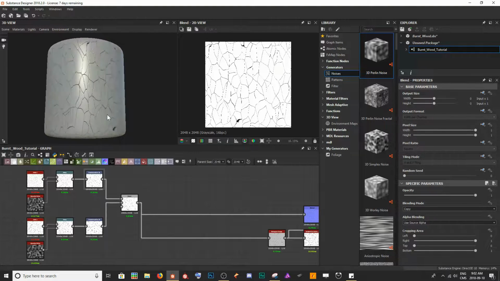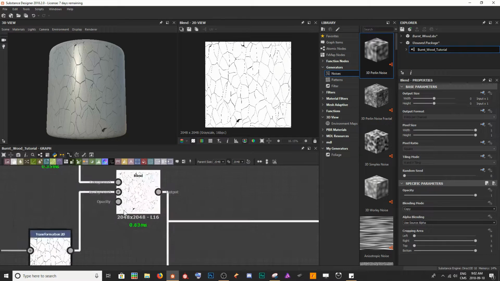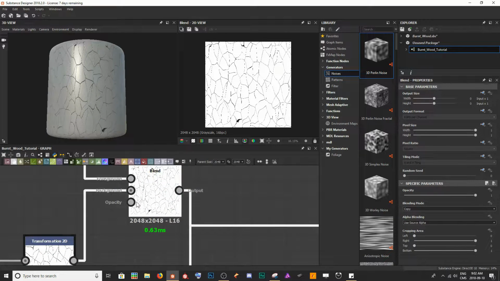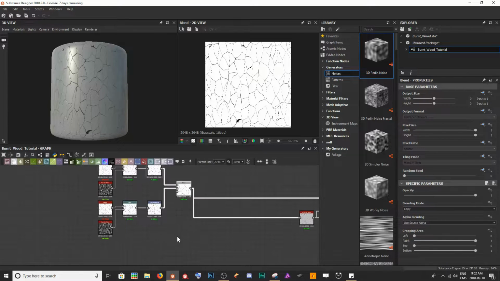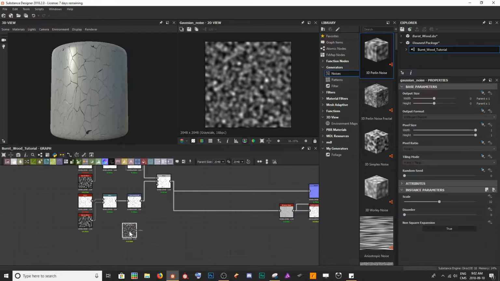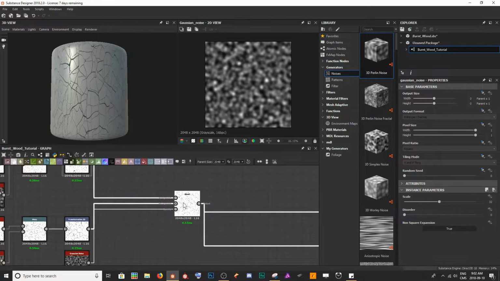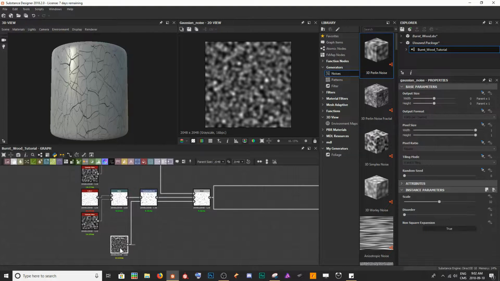And so now what we're going to get is just basically our top one showing up, and I want to add something into our opacity slot here to gradate between the two of them. And so we're going to be able to see both. And I want to do that randomly. So I'm going to add another Gaussian noise, and I'm going to plug that into our opacity here, and bring that down so it's a little bit easier to see.